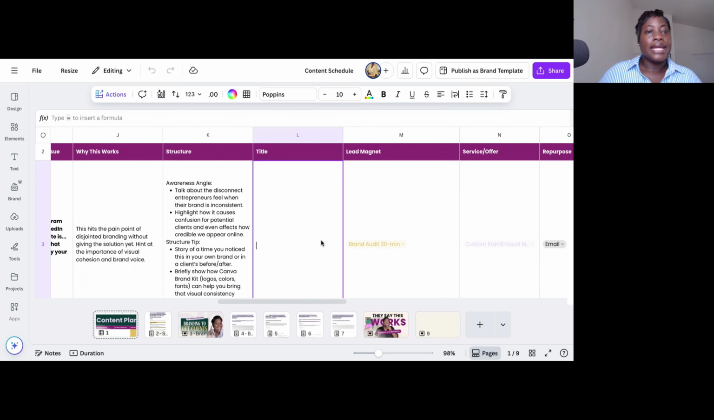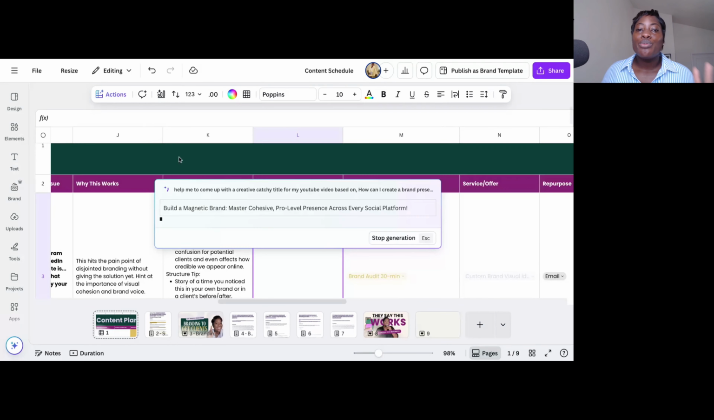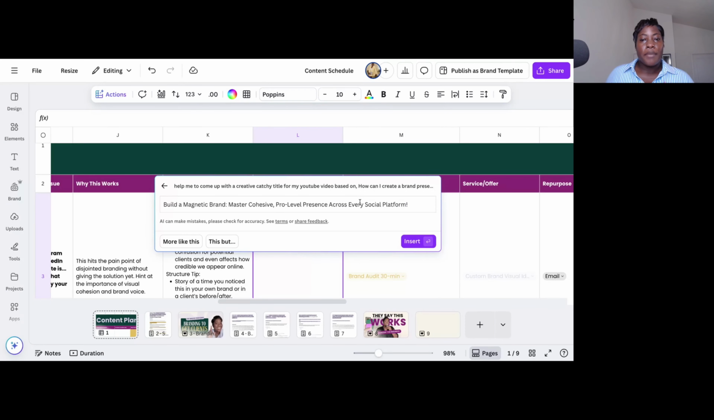Then I'm going over to title, then to actions on the toolbar. I'm going to select Magic Write. And then I'm going to say, help me to come up with a creative, catchy title for my YouTube video based on this. And this is where it is going to be important for you to learn how to prompt well. If you don't know how to prompt, then as I say, garbage in, garbage out, that's exactly what is going to happen. And I'm inserting.